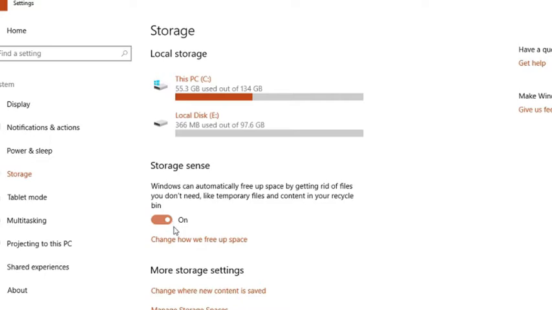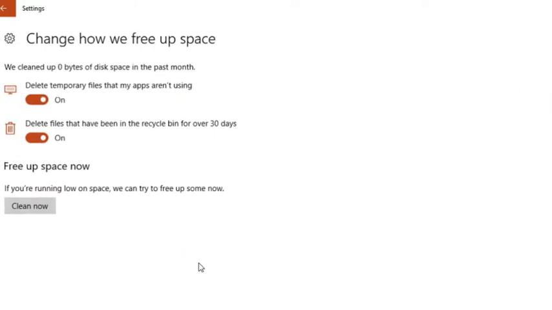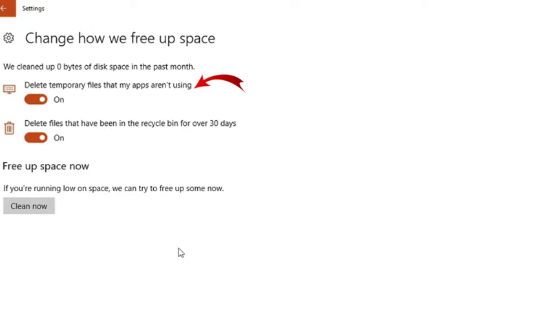You can also see an option Change how we free up space. Click on it. A new screen will appear and here you can choose to turn off any of these options. Delete temporary files that my apps are not using, or delete files that have been in the recycle bin for over 30 days.